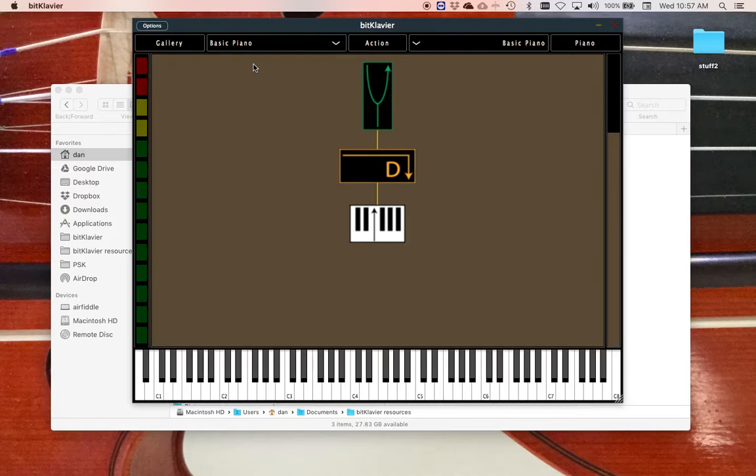So I was pressing the keyboard, not getting sound, and I couldn't figure out why. And it turned out that I had the octave down button pressed several times. So it was trying to play notes below the bottom of the lowest note on the piano, and so bitKlavier wasn't doing anything with it. Now, I'm getting sound.